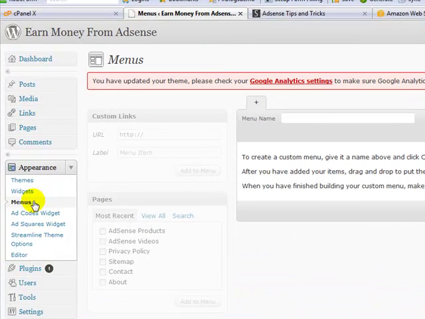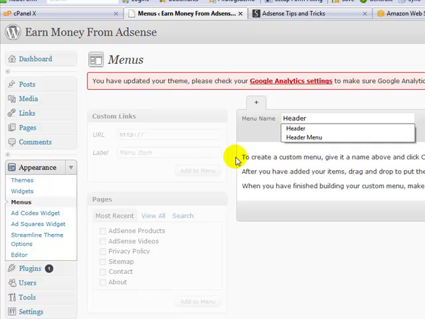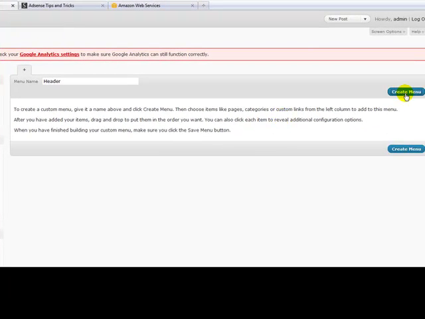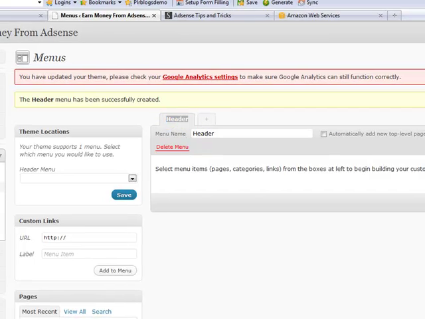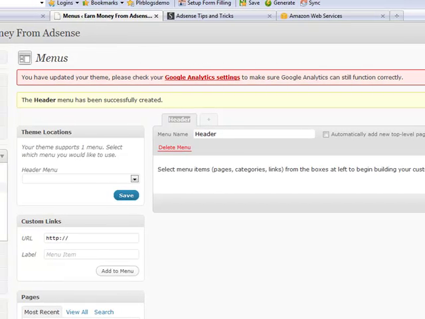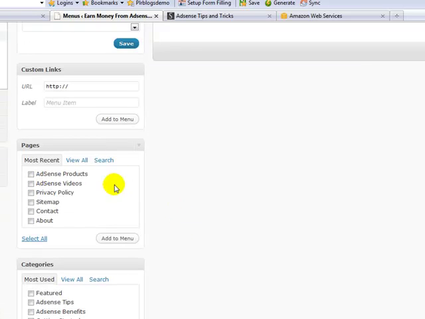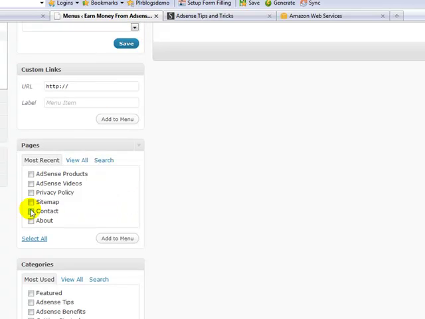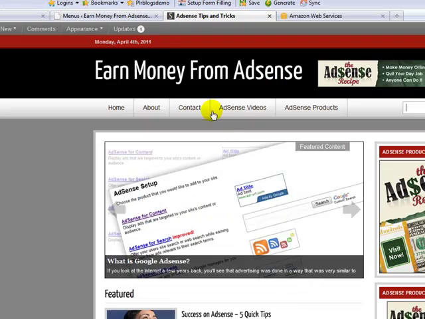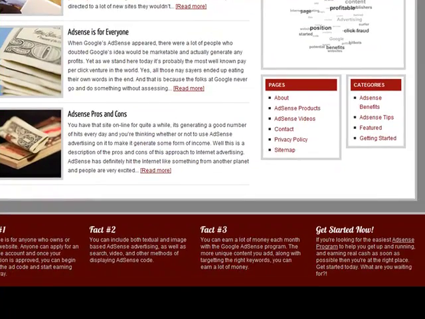By going to appearance and menus, I'll just call that header, just to keep things simple, and then click create menu. Okay, so now I've got a new menu called header. Hope you can see that. By clicking save menu, and then if we scroll down a bit, these are all of my pages. So I've got AdSense products, AdSense videos, contact, home, about, sitemap, and privacy policy. I've decided to shove down to the footer.